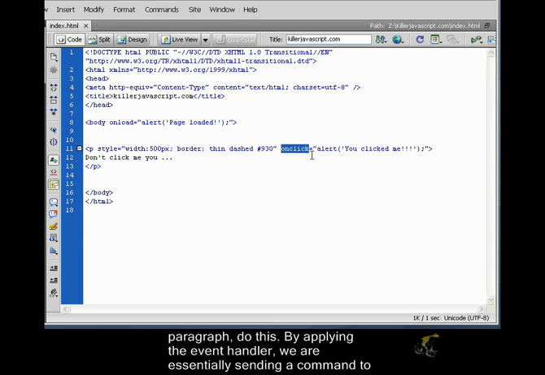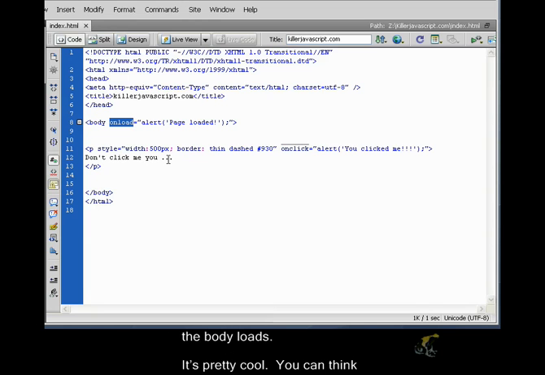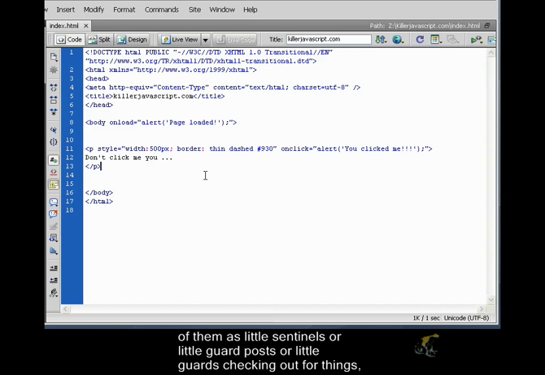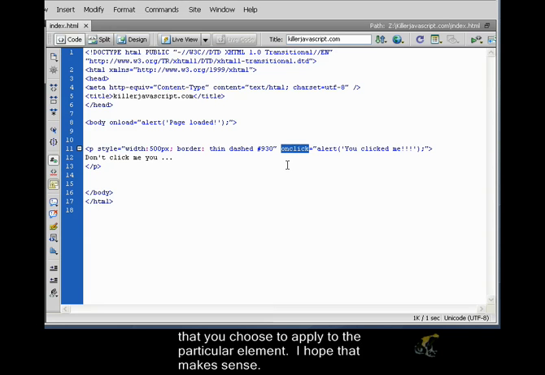By applying the event handler, we are essentially sending a command to the JavaScript engine to start scanning for a click on this paragraph and on the body when the body loads. So it's pretty cool. You can think of them as little sentinels or little guard posts or little guards checking out for particular actions that you want to catch. And these actions are defined by the event handler you choose to apply to the particular element. I hope that makes sense.